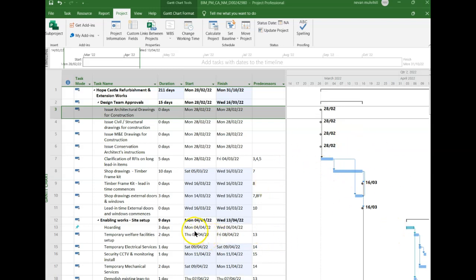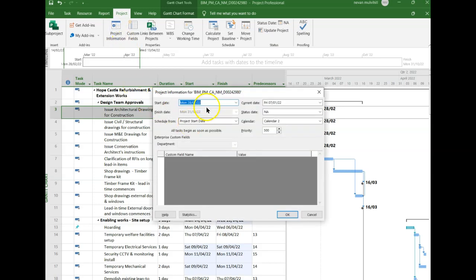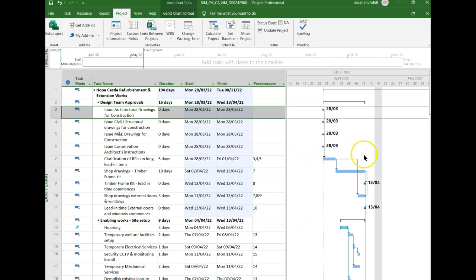The auto schedule is set up there. At the beginning, we created auto schedule, and now we just need to go into project information and change the start date. So I have it at the 28th of February. If I was to change that, for example, to the 28th of March, click OK, we can see how everything changes out. Now, the problem with that is that my hoarding date is still fixed to the 4th of April.